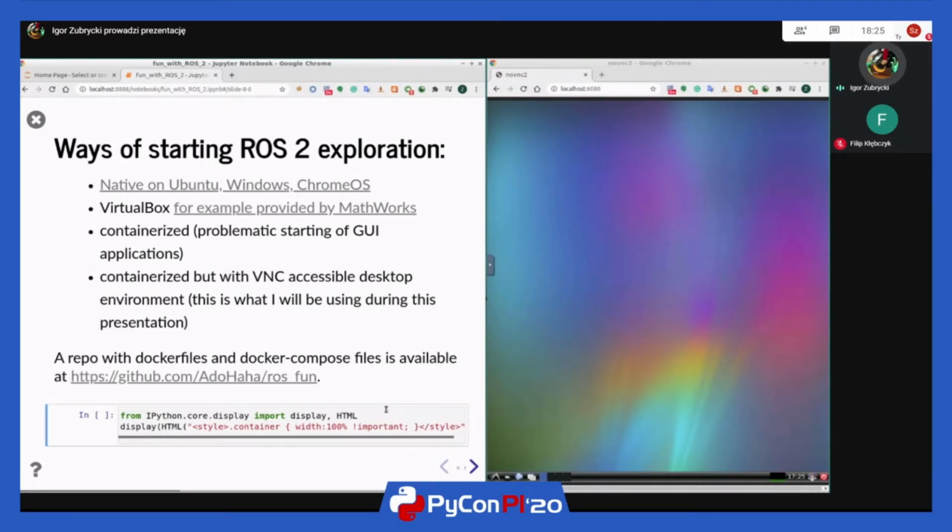There is the ability to use VirtualBox, and it is a good idea, but actually VirtualBoxes with ROS usually take quite a lot of space, the files become quite big, and for example, you cannot share them the way you can use containers. So what I suggest is that you use containers. During this presentation, I will be using a container that I created especially for this talk. This is the container that you can see on the right.